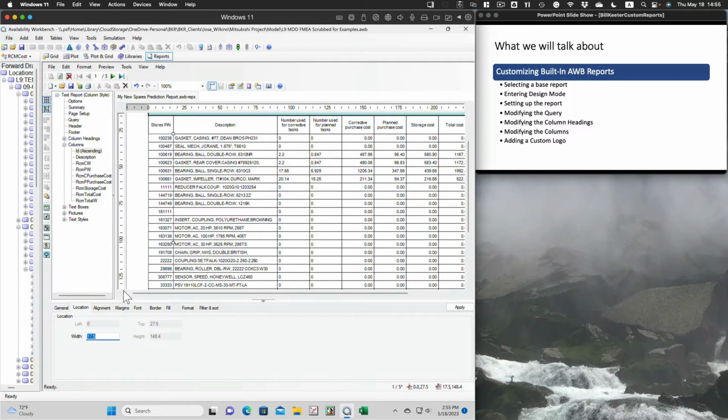Again, you've got the column width all set. The alignment, where does this number appear in the column? It can be on the left, center, or right, and it can be in the top, center, or bottom of the box. It just depends on how you want it to look when you get done. Again, you can set the font, the border, the fill, the format for the numbers, and the filter and sort. So we've got a sort set up already. This is set in ascending order on this particular column.